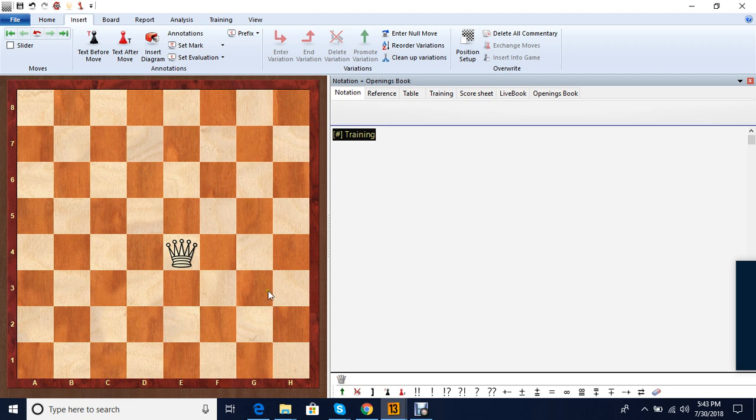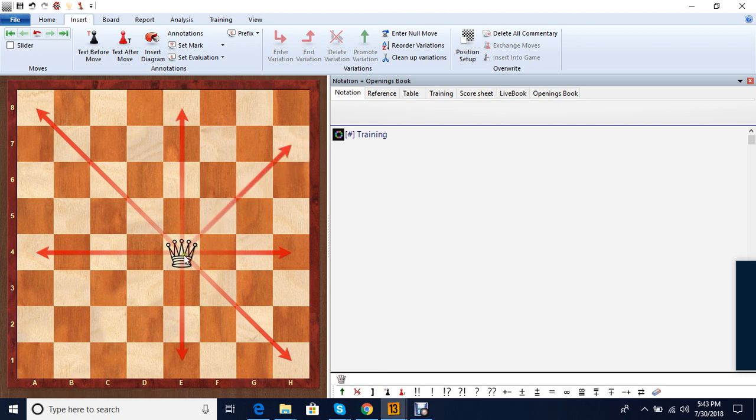Guess what? The queen can move like a rook. So that means the queen can run on the file and on the rank. The queen can also move like a bishop, so the queen can run on the diagonal, and also on this diagonal.